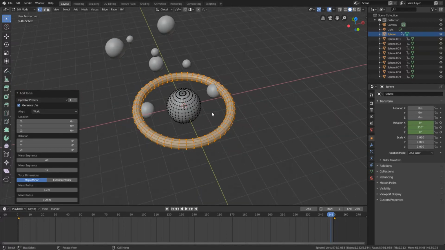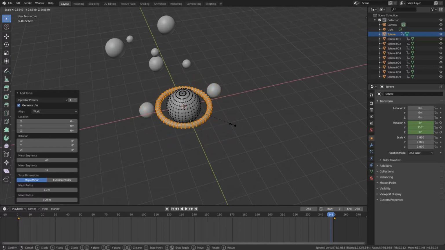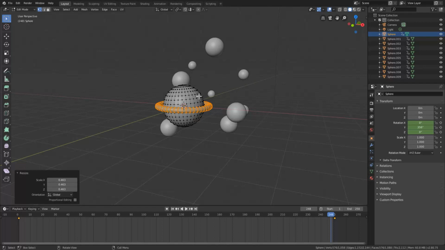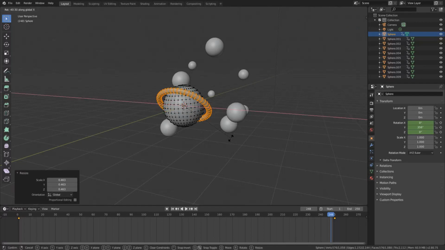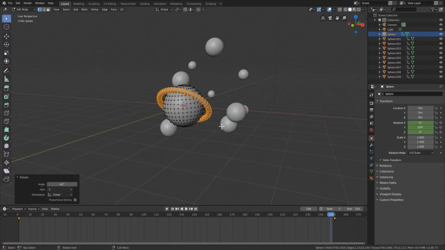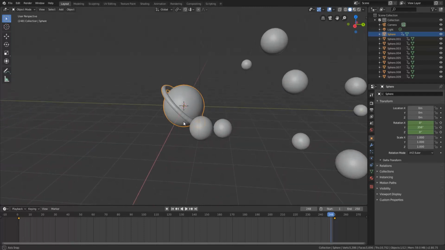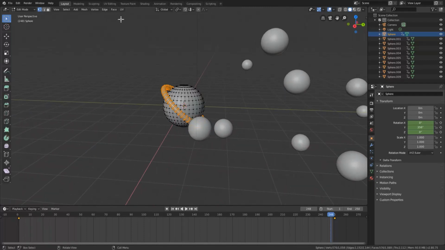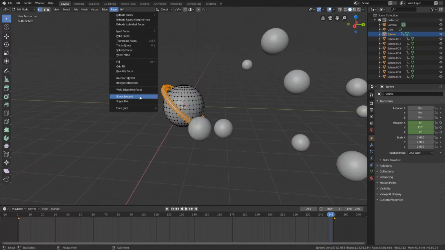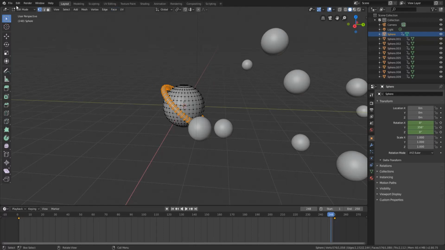So, I reckon that's large enough, so once you have changed that, press S to scale it down, and left click to confirm. Now press R, and then press X, and we are going to rotate it on the X axis just a little bit, and press left click to confirm. So now we have that. Now once again, we want to go face, and shade smooth, while we're in edit mode.